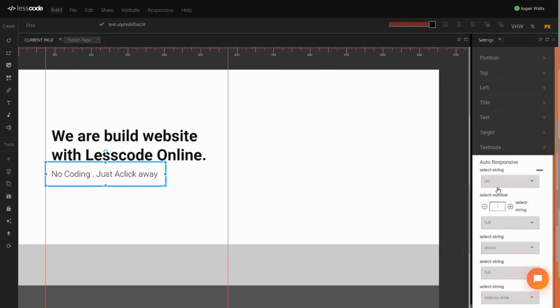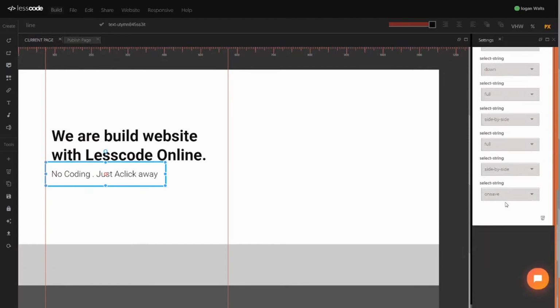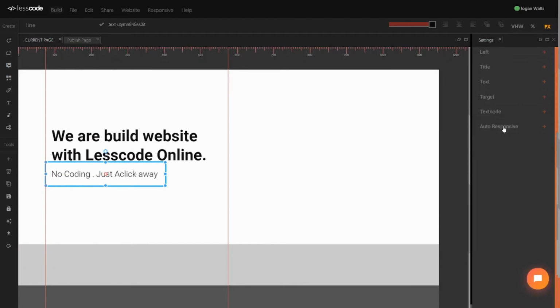Now we have an auto-responsive node that has been added to this, and I'm going to show you way later in the tutorial series how to edit and use this node, because I normally like to do it manually. I believe that every website's content should determine how it becomes responsive, but we have an auto-responsive feature that we are going to talk about later.